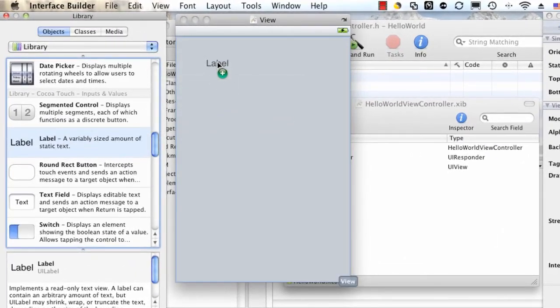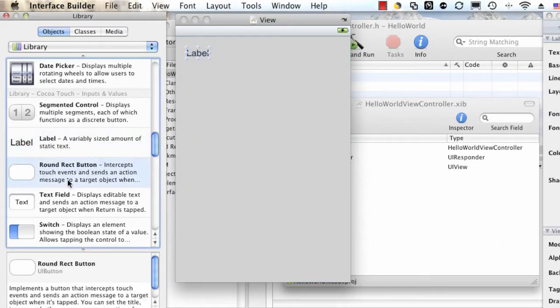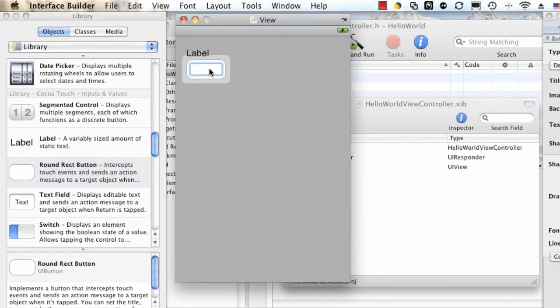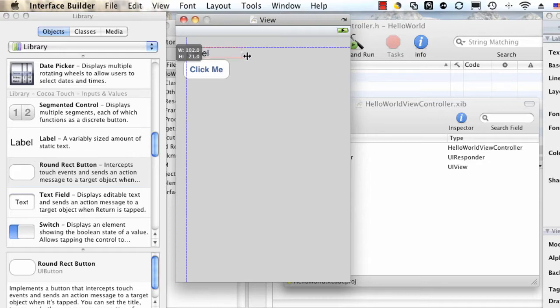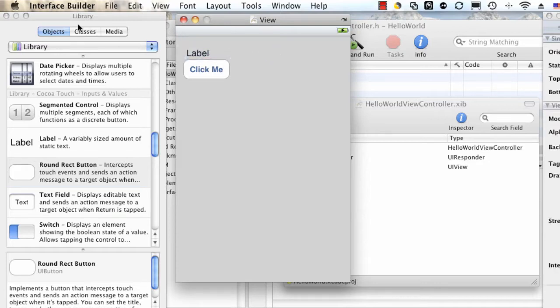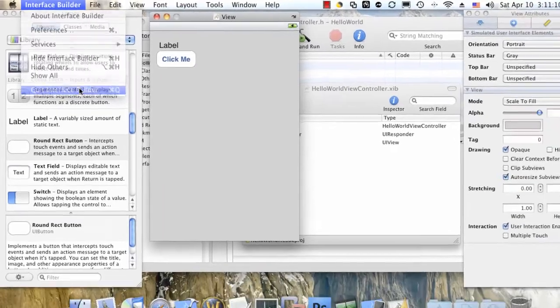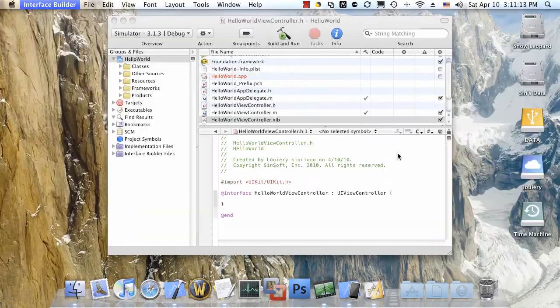I'll go ahead and drag a couple of controls in there, a label and a button. Give this a caption of Click Me. We'll extend the width of the label. And for right now, that's all we'll do. We'll go ahead and quit Interface Builder and save our work.